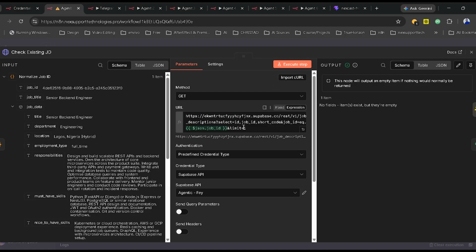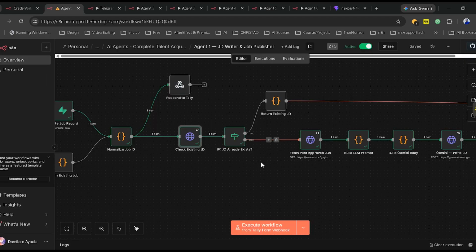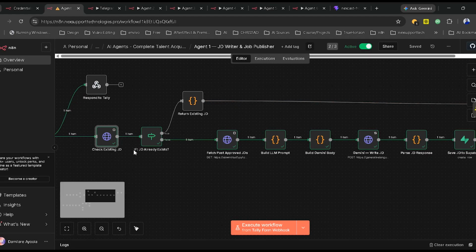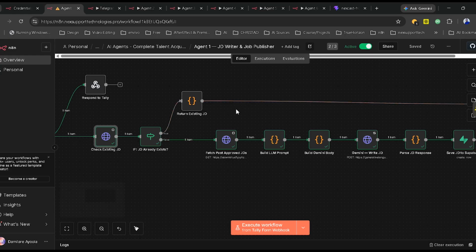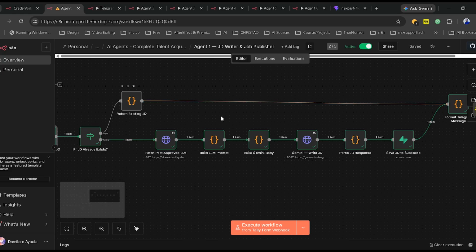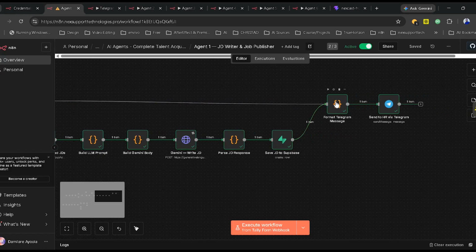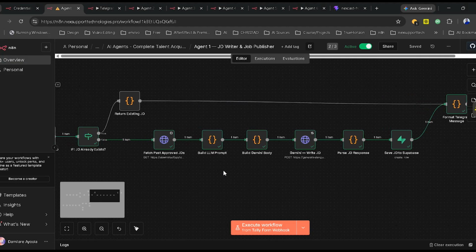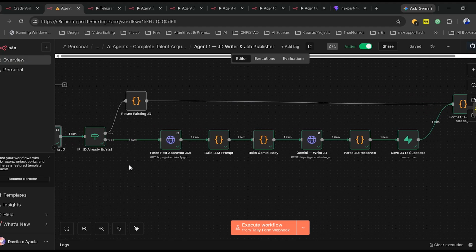So which means there's no job description attached to the job ID that we just created. Because that's the fact, it's now going to check and ask, does the job description exist? If yes, it's going to come here. We don't need to create another job ID. It's just going to come here, exist, then format the Telegram message and send it to the HR to say we have the job description in the table already.